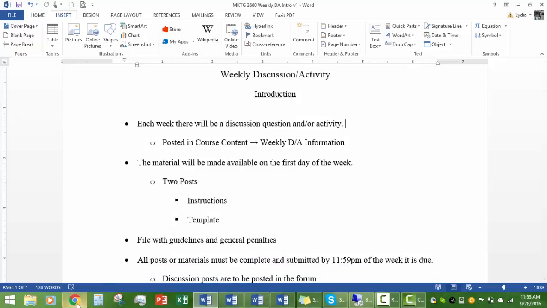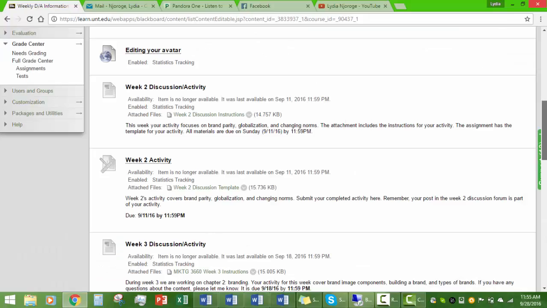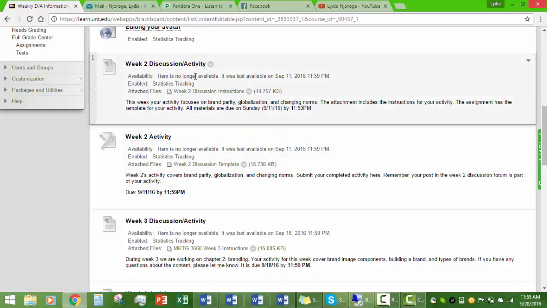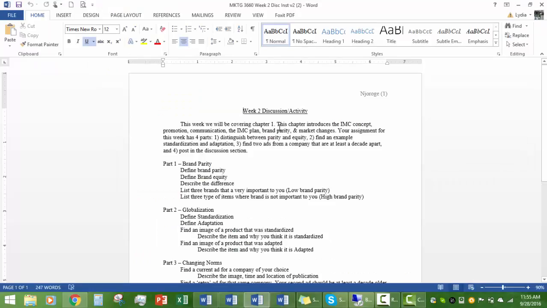So we can go back into Blackboard and see what that looks like. Just as an example, we have week 2. You can tell there's a difference because when you look at the attached file, it says week 2 discussion instructions, week 2 discussion template. The instructions basically give you an idea of what I want you to learn about this week because you're going to have a quiz later this week that'll cover this information.